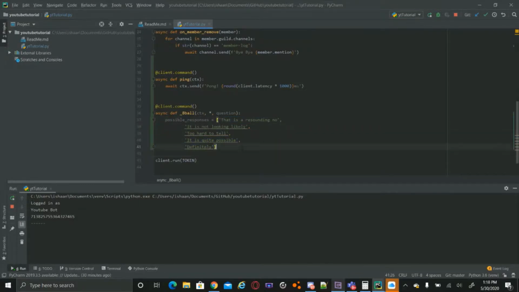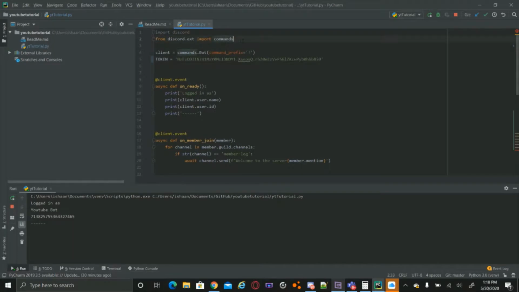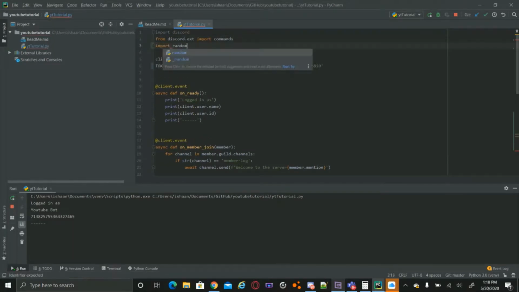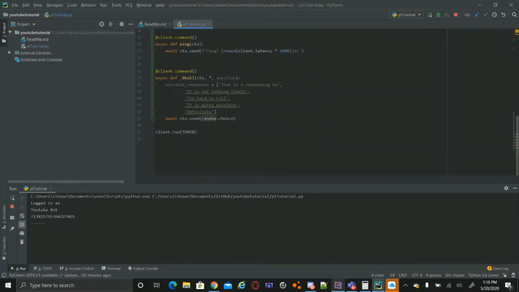But inside the indent, we'll write await, the same thing as above. We're going to await ctx.send. And so it's the same thing up here. We're going to send it inside the channel that you are giving me the command to run. And so we're going to write random.choice, because from the random module, which we imported up here. Oh no, we didn't import it, my bad. So we're going to import random, first of all. So from this module, we will say random.choice, and we're going to put possible responses.